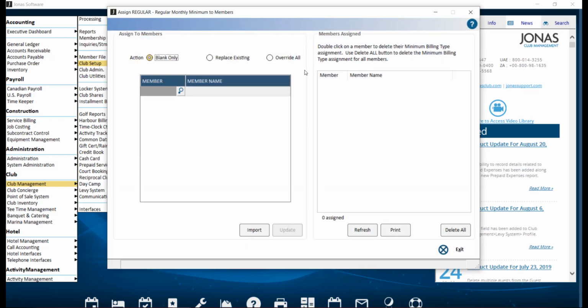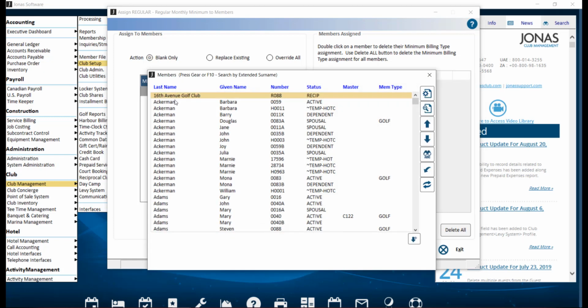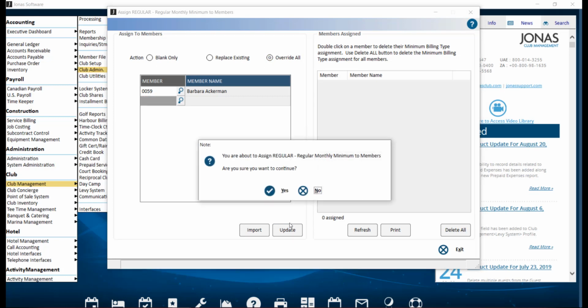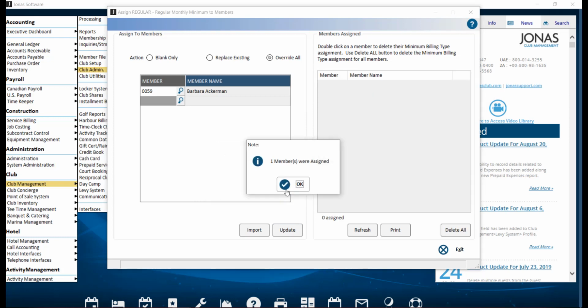This allows you to mass assign this minimum billing code to members. You can search by member number, or import a spreadsheet of members. For the action, choose Update Blank Only, replace existing fields, or override all minimum fields. Then click Update to process, and Yes to continue.